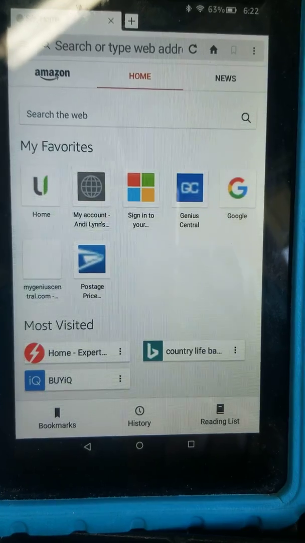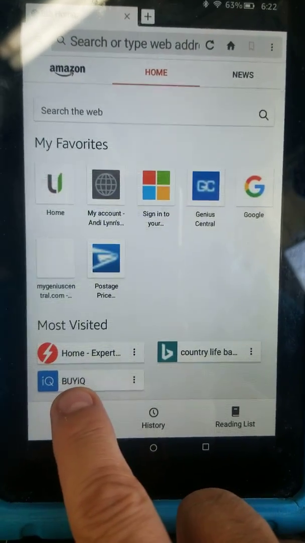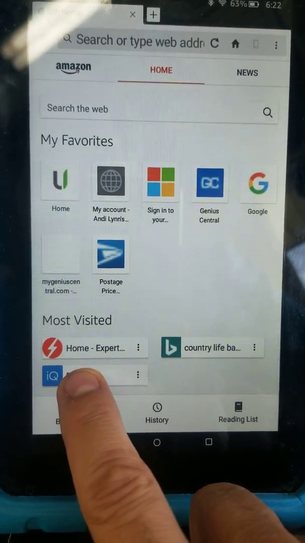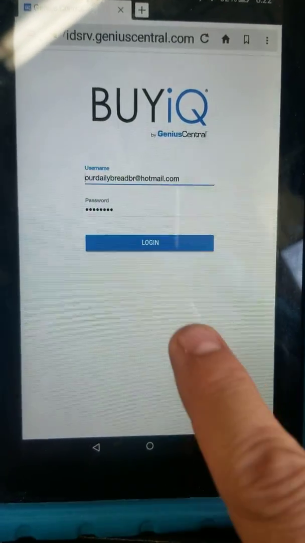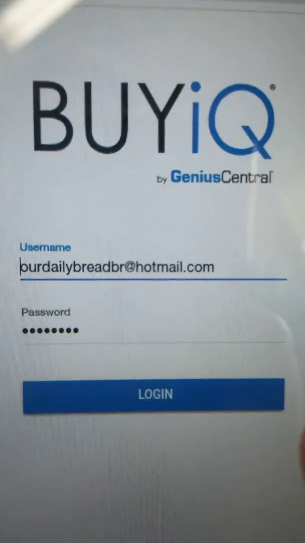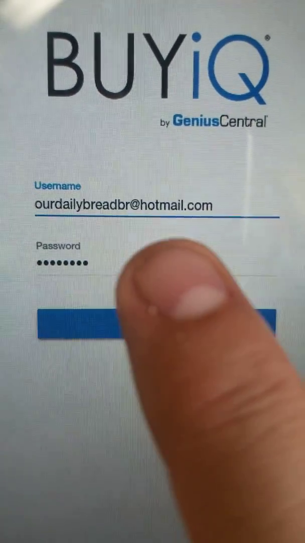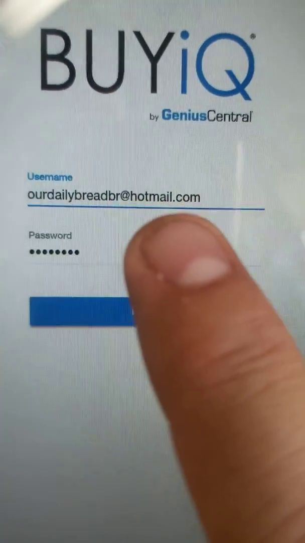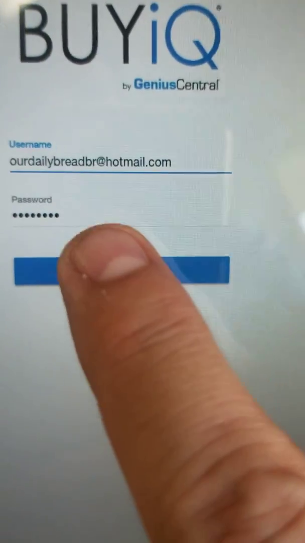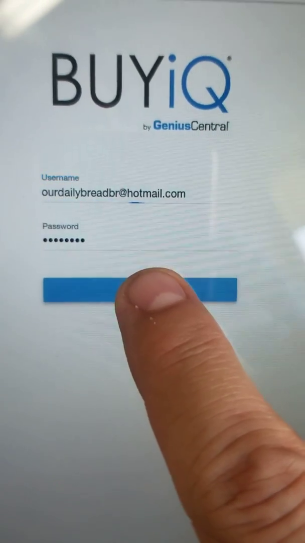You're going to come to this screen. The website that we're using, this is your quick link for buyiq.geniuscentral.com. Tap on that. And it's going to ask you to log in. The email address and the password are already saved in there. If you need to know, the web address is ourdailybreadbr@hotmail.com, and the password is password. That should be saved right there, so you just hit log in.